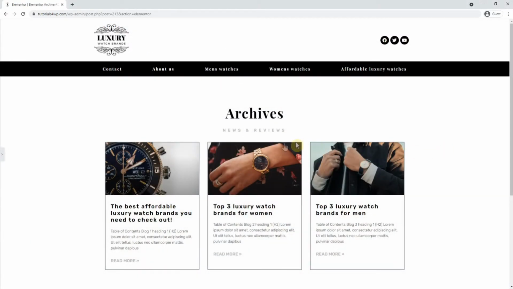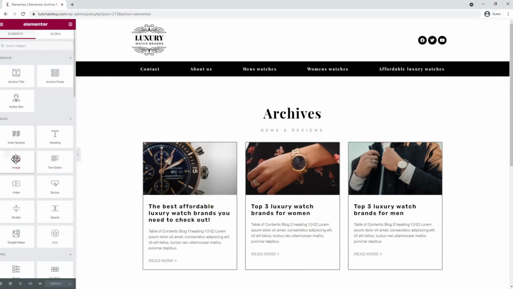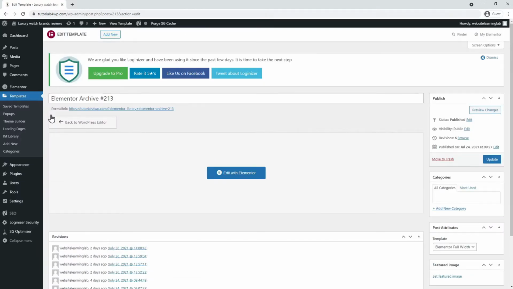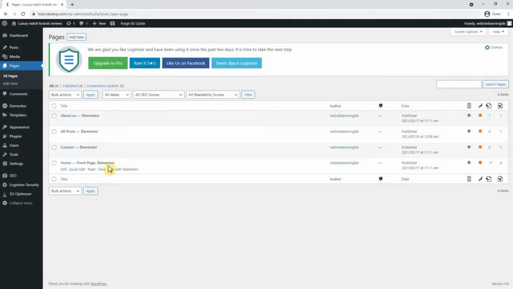I'll show it on the homepage first, so we go back to the WordPress dashboard by clicking the icon at the top left, and then I click on Exit to Dashboard. And then I go to the Pages. Now I go to the homepage and I click on Edit with Elementor.